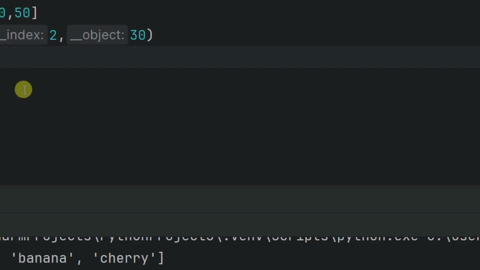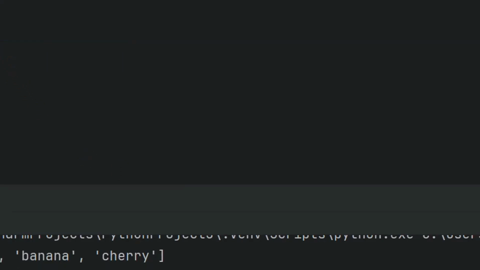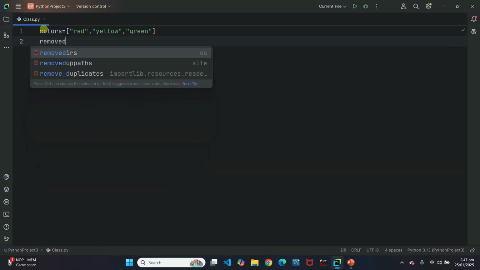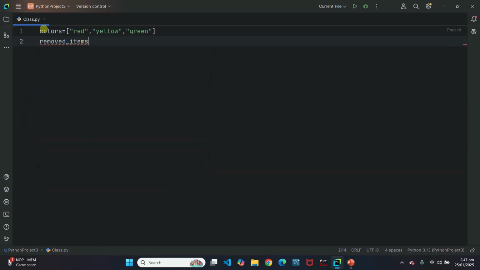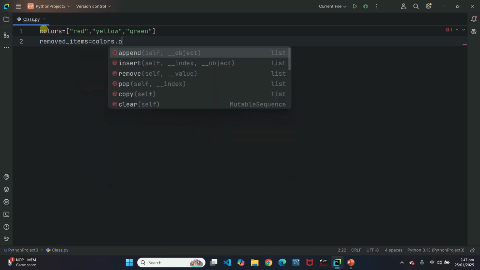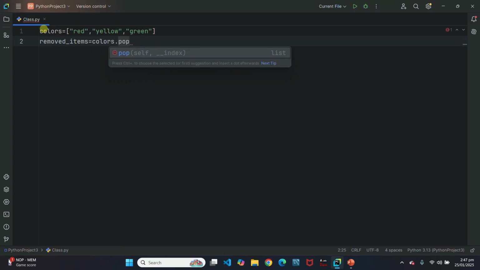I will take an example. I will take an example of colors is equals to, I will write square brackets, red, and then I will write yellow, I will write green. I will take another variable with the name removed item. After that, at first, I will write my variable name, which is colors, dot function name. So this function is used to remove the last element by default.